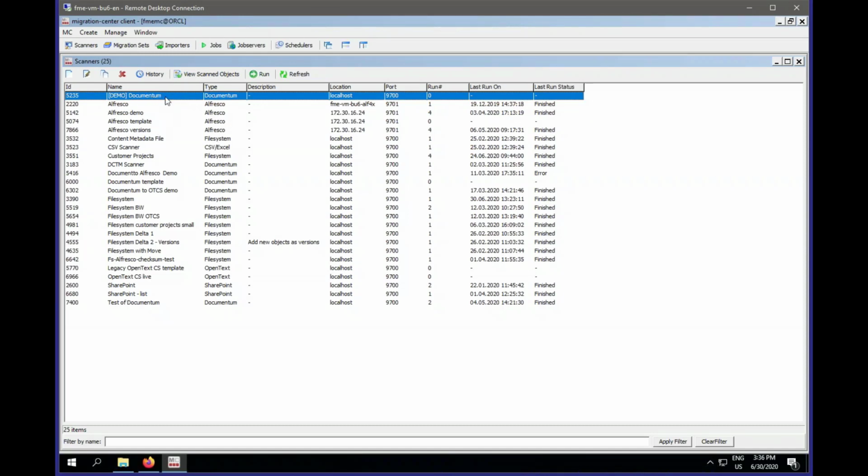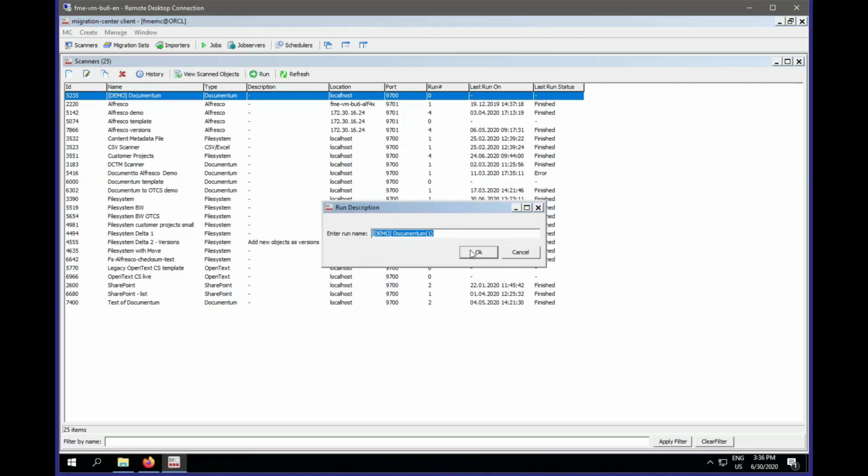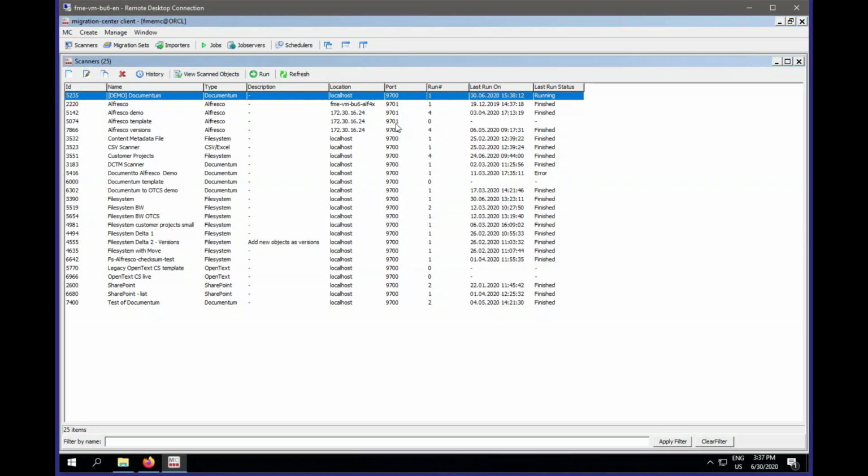You can change it at any time, or copy it over and create different scanners and so on. But once you're satisfied with it, you can make it run with a click on a button. You give it a description, and now it's running in the background. At this time, I could just close the Migration Center client, and the job server will do all the jobs in the background, as I said.